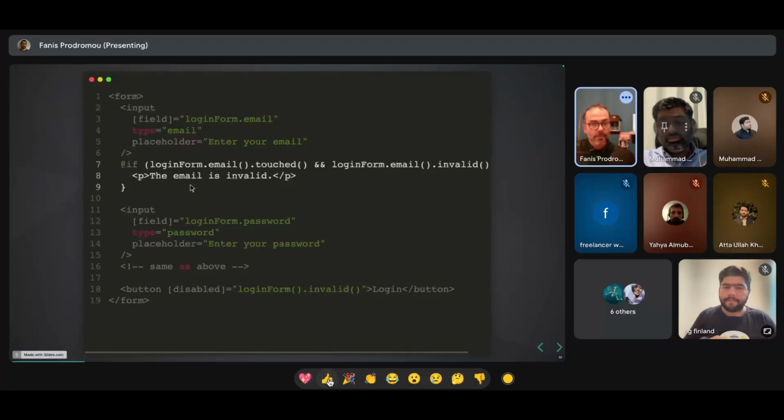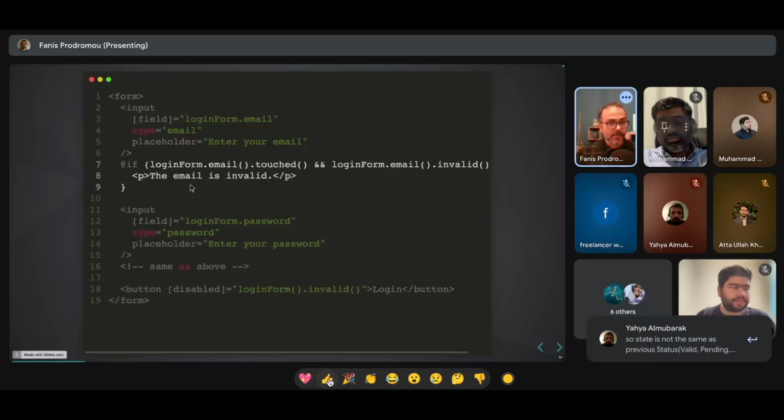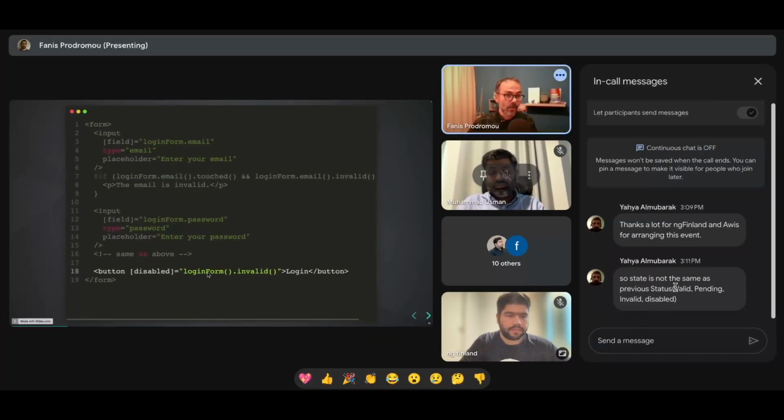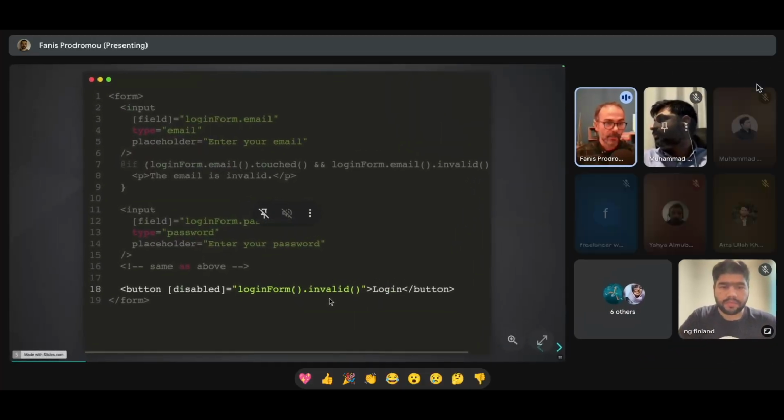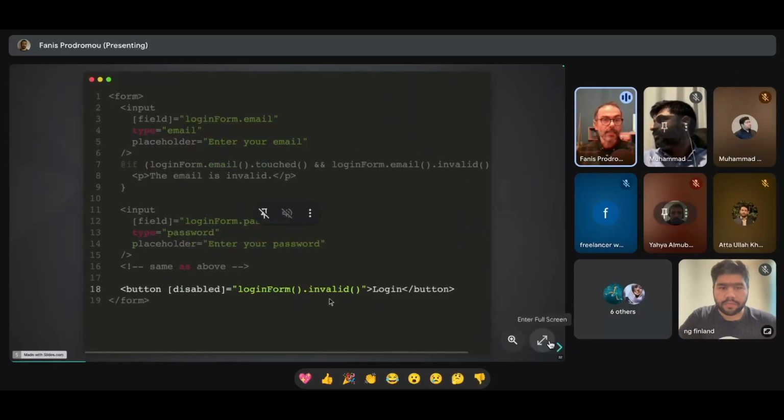But you know what, before we go there, of course, we can even disable the button. And in this case, I'm grabbing the state of the login form, which is the root form field, and using the invalid property. Regarding now the error messages, there are many times that I would like to have different error messages per validator, let's say.